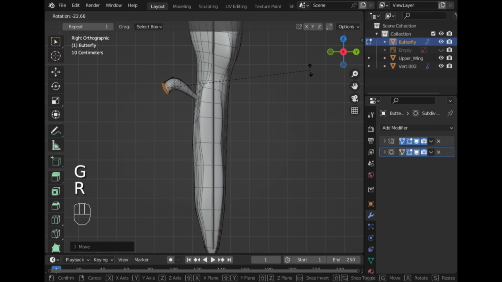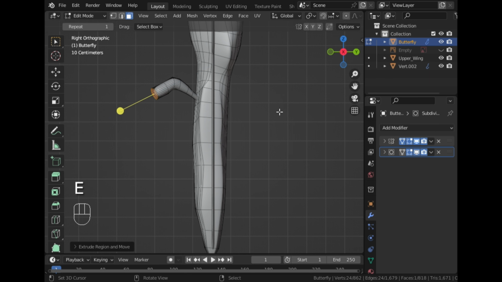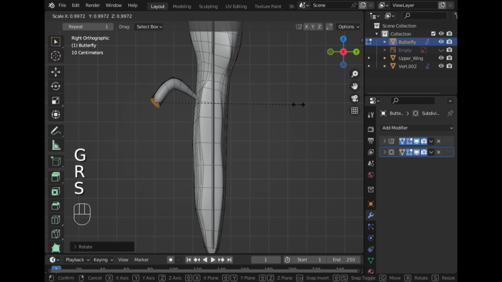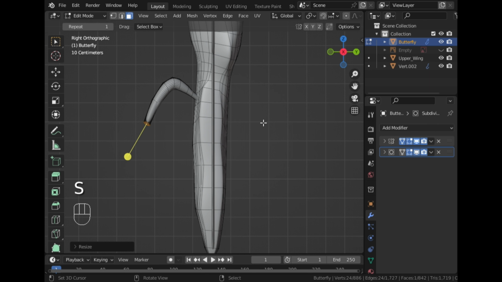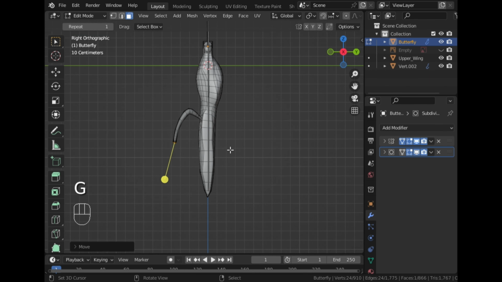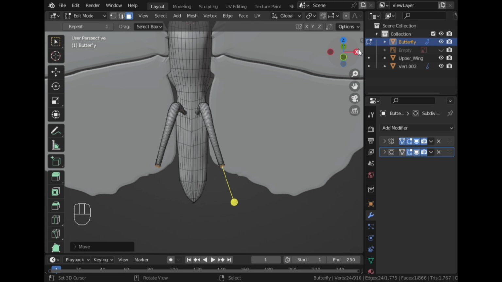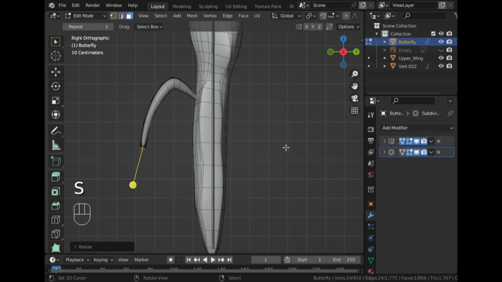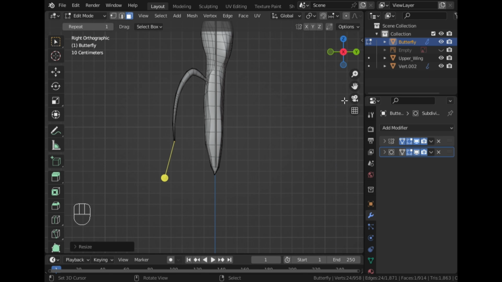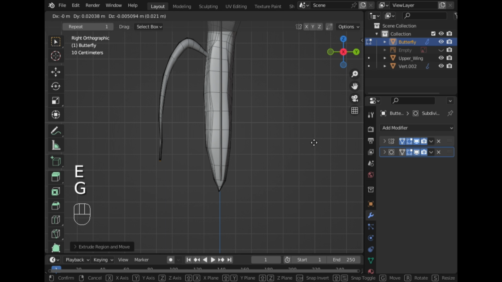Just keep on extruding it and try to give this particular shape that I am giving. Also you need to focus on the scaling. Where the legs originate it is a thin portion, and when it reaches the top it becomes a thick portion. And again when it comes to the tip of the leg, it becomes very thin. So you need to be careful with the scales.